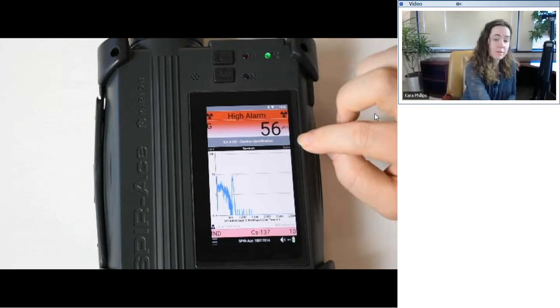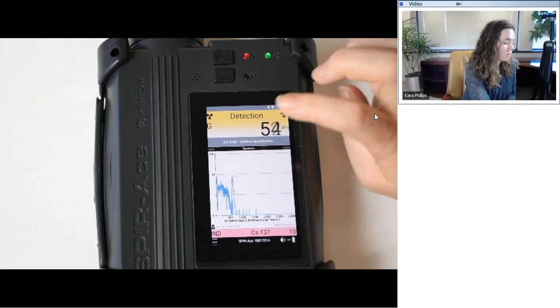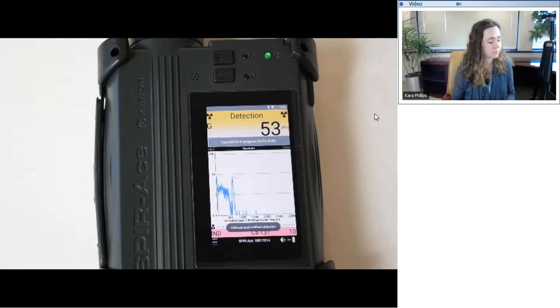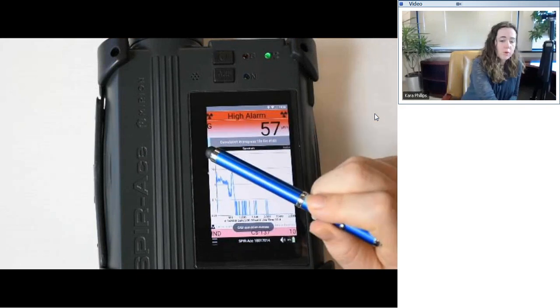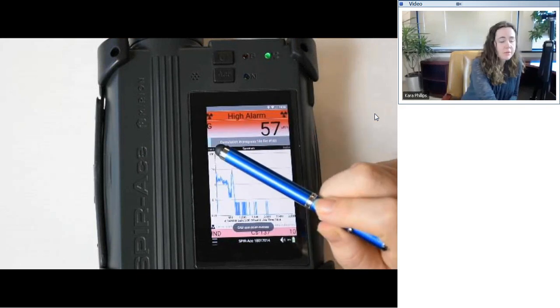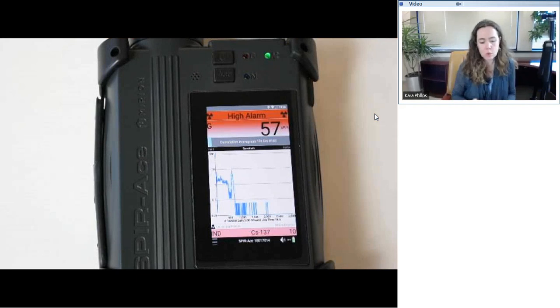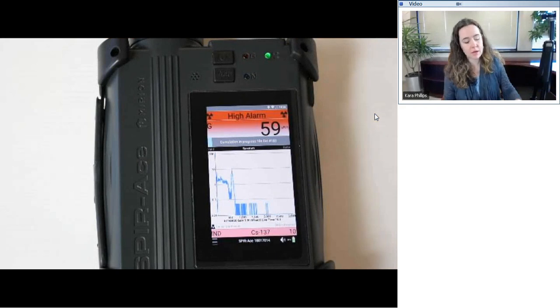Then I'm going to select Confirm Identification to start that count. As we saw before, we're going to see this progress bar in light blue starting. This is about a 5-minute count, so we'll leave that collecting for a few minutes and come back to it when it's done.